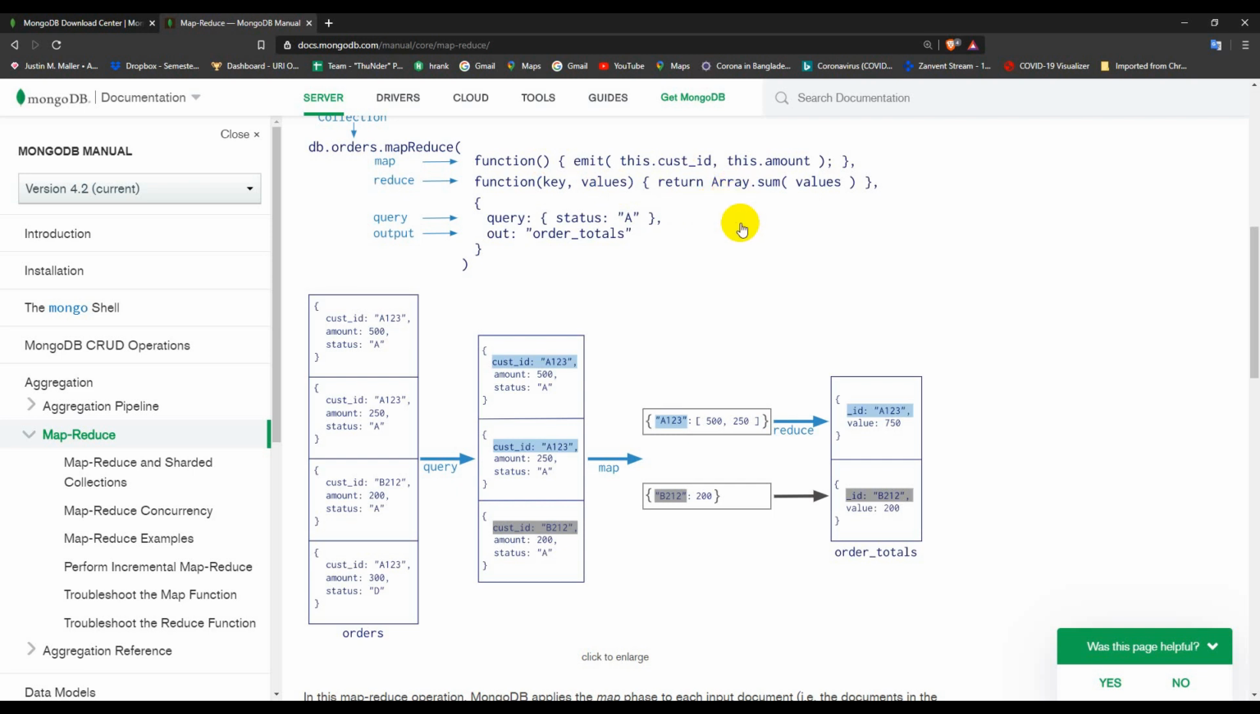The most beautiful thing about MapReduce is you can write any valid JavaScript here. So the power is in your hands now. As you can see in this reduce function, it takes in those key and values and then it returns the sum of these values. So after it takes in the A123 value, the values are 500 and 250. It does the sum and returns you the value.